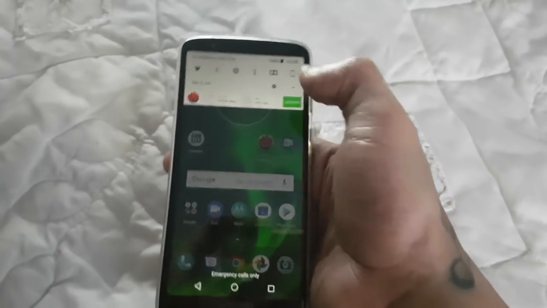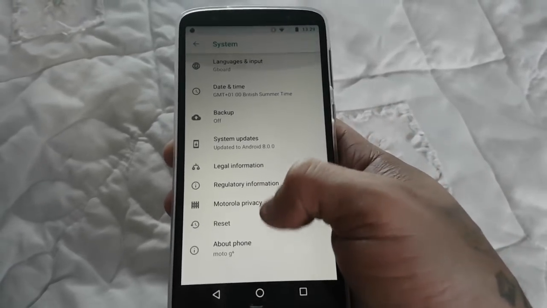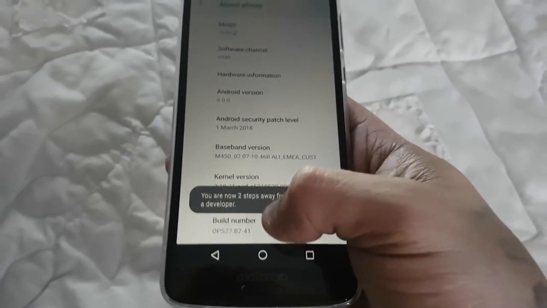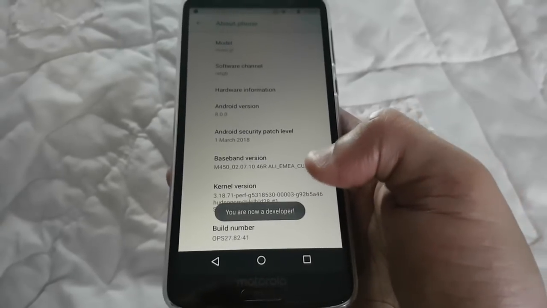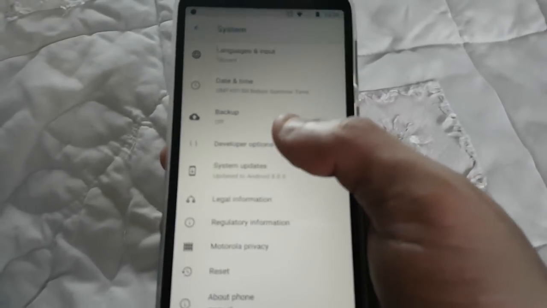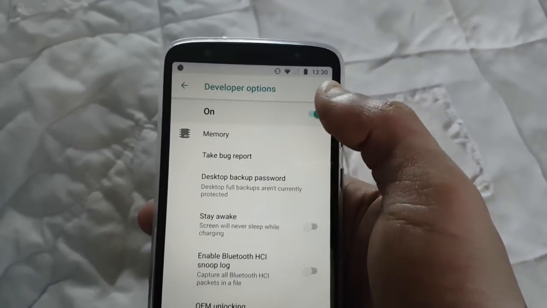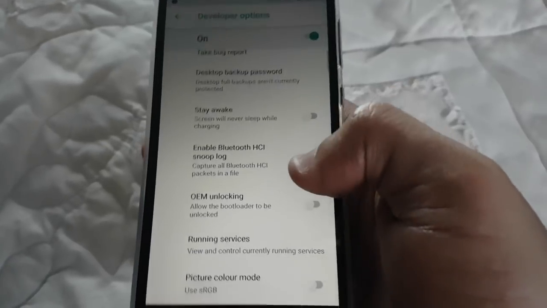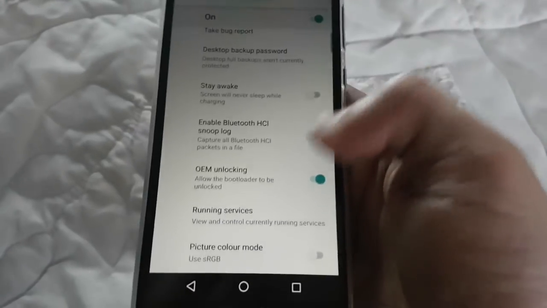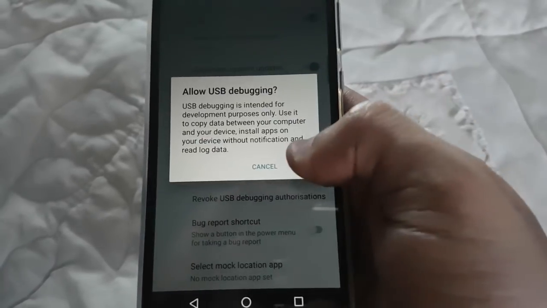So first things first, go into the settings and scroll down to system and about phone, build number, just keep tapping on it till it says you are now a developer, then go back and look for developer options, select it. Here at the top, make sure it says on, and scroll down to where it says OEM unlocking, allow the bootloader to be unlocked, turn that on as well, enable it, and turn USB debugging on as well.